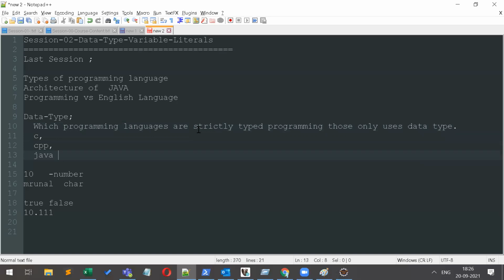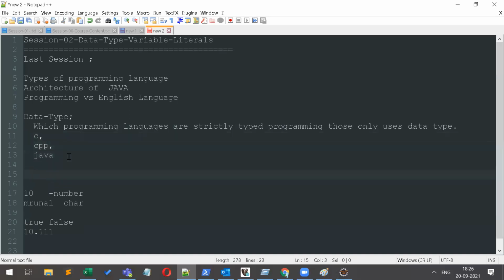Means whatever you have to store into the memory, you have to specify that particular value as a number, character, string or boolean. You have to specify it. So we have to specify the data type for whatever we are storing into the computer. So which are the loosely typed programming languages? Python, you need not write any data type.